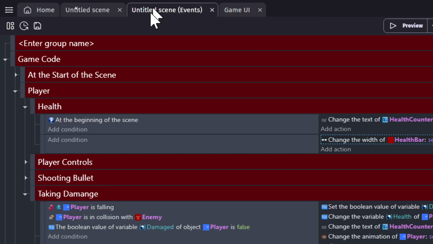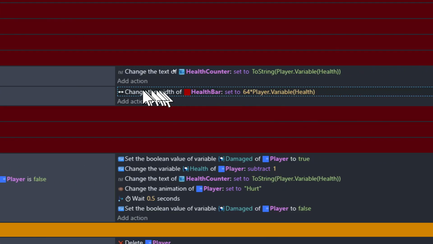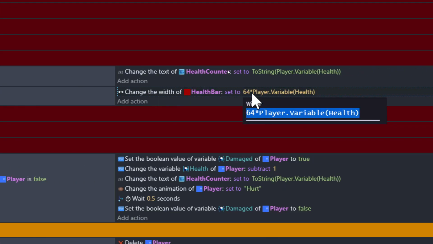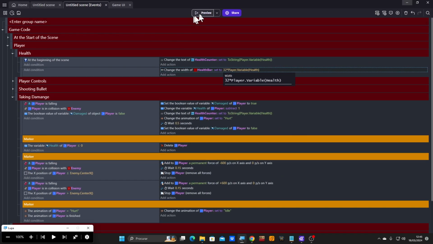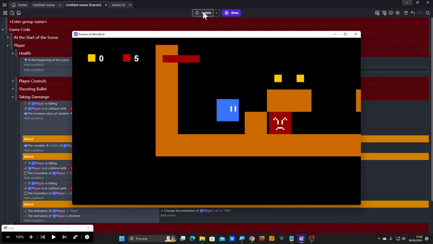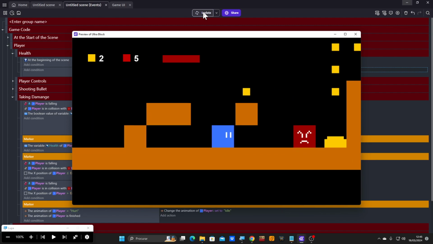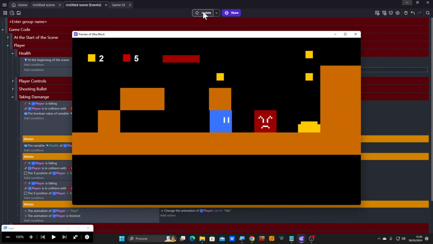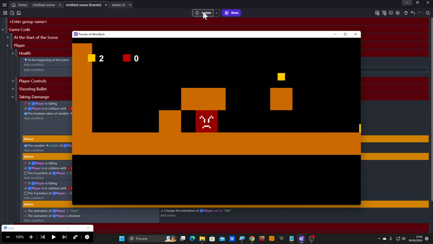But now, let's change this thing as well, because we changed the size of the bar. Now we need to make it 32 times the health. Just like that. Preview. And now we have an actual bar. And if you get hit, come on, the bar gets smaller and smaller and smaller, and then dead.